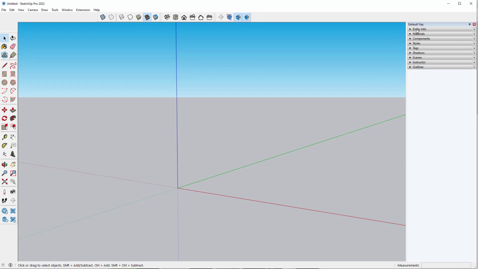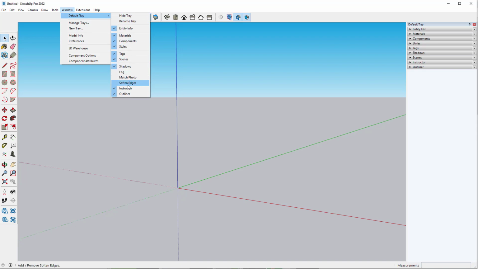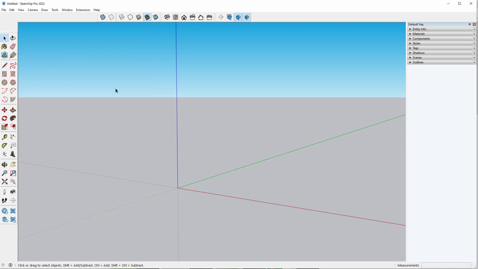Over here on the right side, we have our panels. One that you may not have by default is the outliner panel. You can adjust those by going up to Window, Default Tray, and then just selecting which one you want. So I don't want the instructor panel, so I'm going to go ahead and turn that one off.